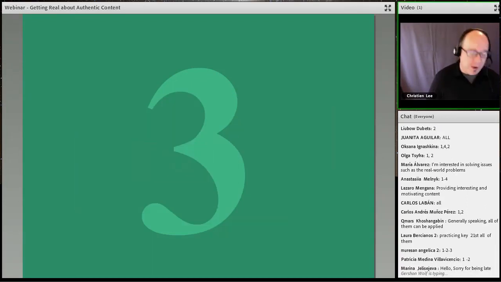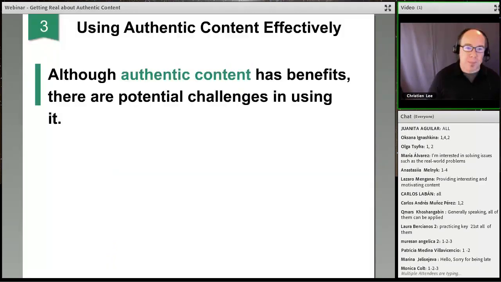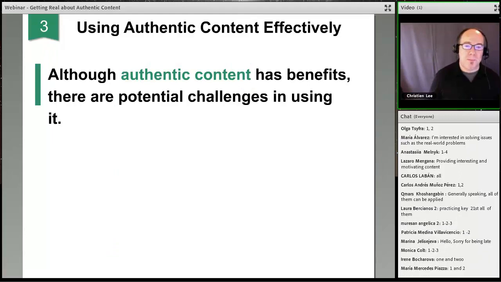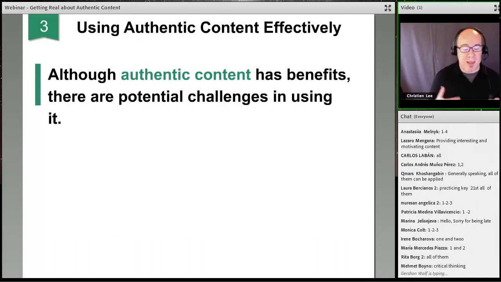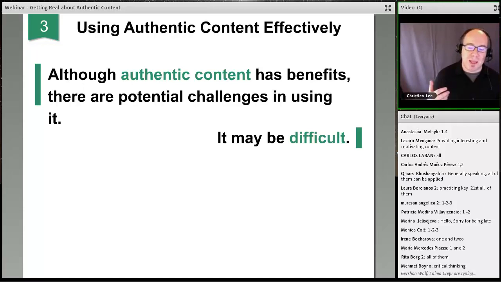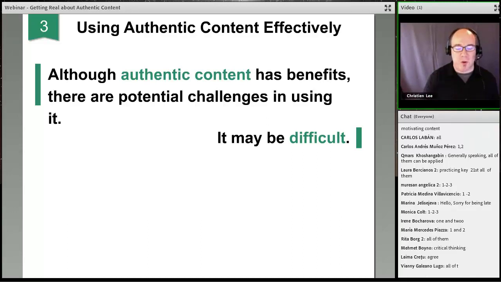So let's move on then to the final part. How can we use authentic content effectively? Because there are challenges. Authentic content is useful, it's valuable, but there are potential challenges in using it. For one thing, it's going to be difficult. Now, if we remember back to the beginning of the webinar, we talked about authentic content and authentic materials. Authentic content is authentic material that's been written at a specific level.